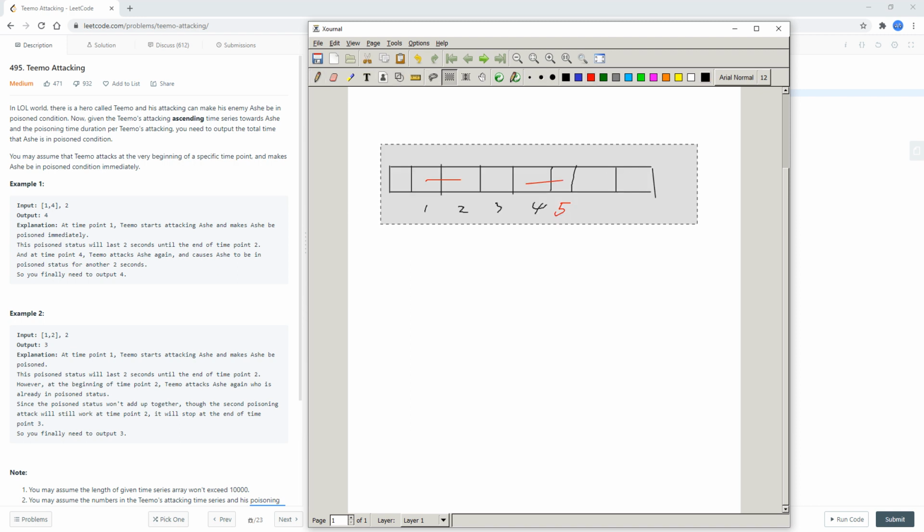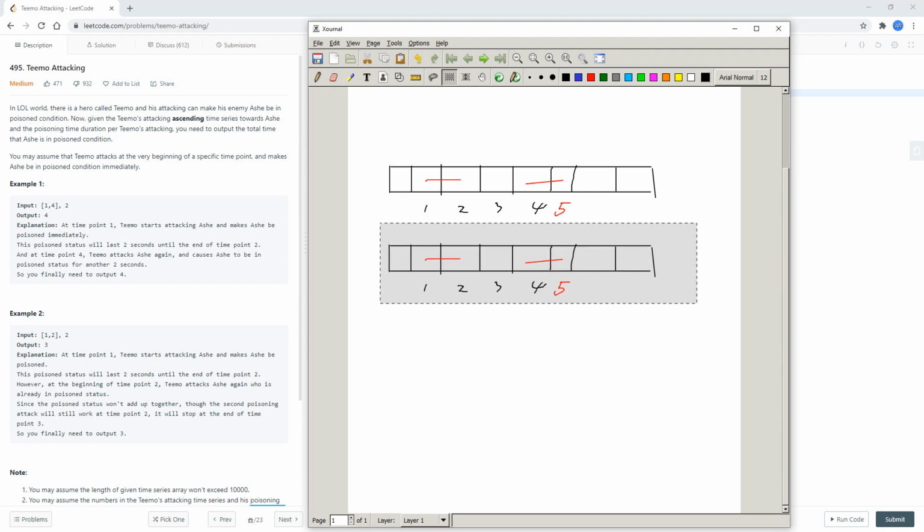Now let's take a look at the second example. So in the second example, there are two attacks. The first attack happens at time 1, and it lasts for 2 seconds as well. The second attack happens at 2, and it lasts for 2 seconds. So we can see the total amount of time that Ashe is under attack is 3 seconds. So she's in the poisoned condition for 3 seconds.